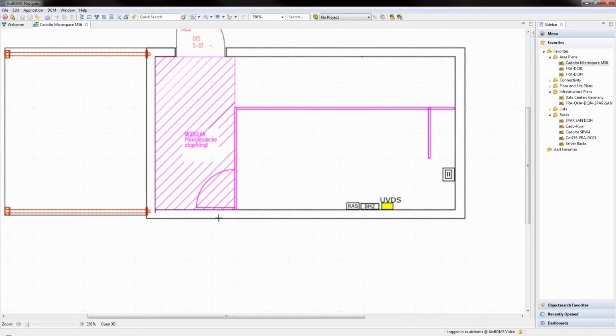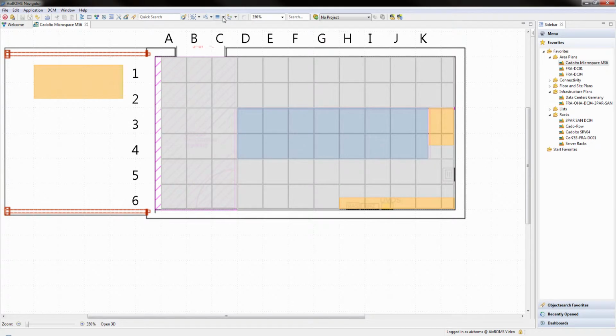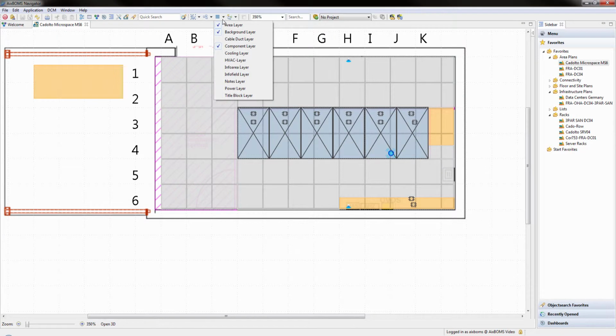The very detailed information available in the so-called area plan editor is structured in layers which are controlled by the user. On top of the background graphic showing architectural information, layers are available for areas, including grids, IT components, for example distribution cabinets, and additional textual information. We call this info fields.